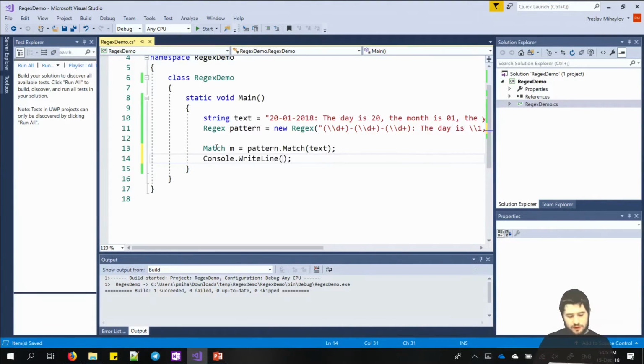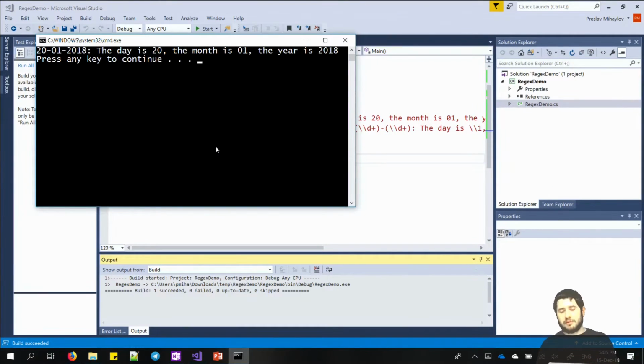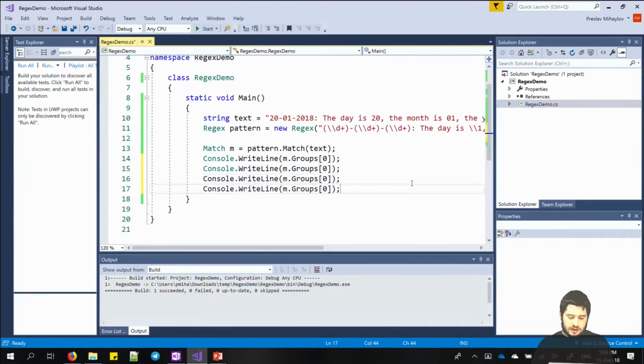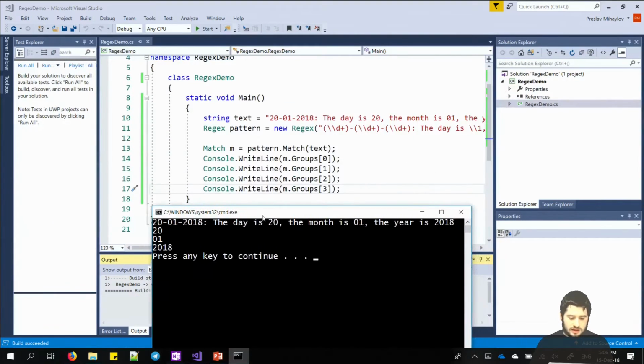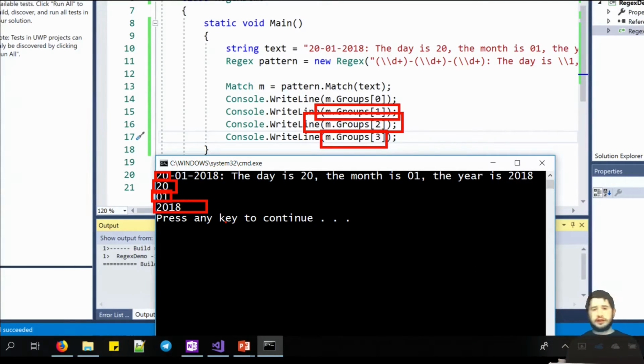So now if I write m.groups of 0, I'll get everything I matched, the whole string. But if I ask for the specific groups, like group 1, 2, and 3, what I'll get is the captured groups. For example, groups of 1 gives me 20, and this was the first group. Groups of 2 gives me 1. Groups of 3 gives me 2018, etc. So this way I can extract some specific groups out of text.